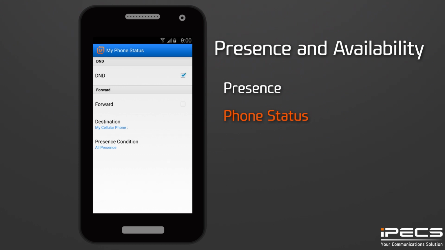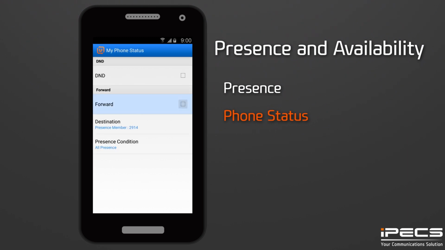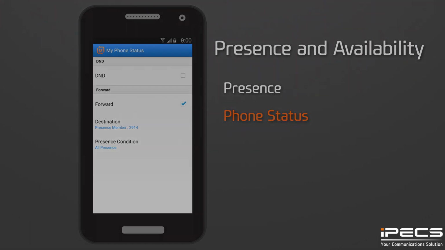Do Not Disturb mode will prevent your iPECs UCS client from receiving calls when you're busy, and callers will receive a busy tone. Forward allows you to redirect incoming calls to other extensions, to an outside number, or to your voicemail. Select or enter the destination number, set the forward condition, and then select Forward to activate call forwarding.